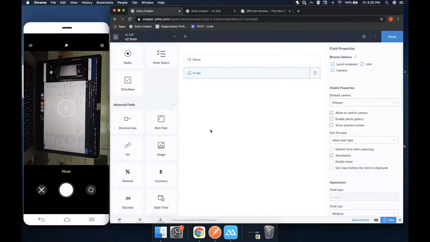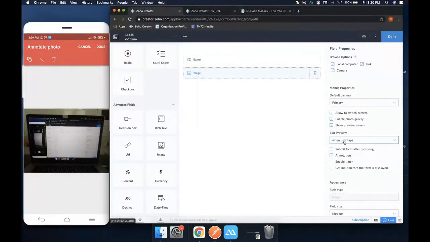Okay, I'm taking a photo. So now it is asking me for confirmation. So here we have set it as show preview screen, right? So the preview screen exits only when the user says yes. So I'm tapping it, and it is not going to take me directly to the image field like it did last time. It's giving me the option to annotate.